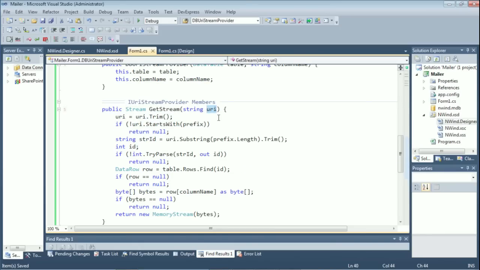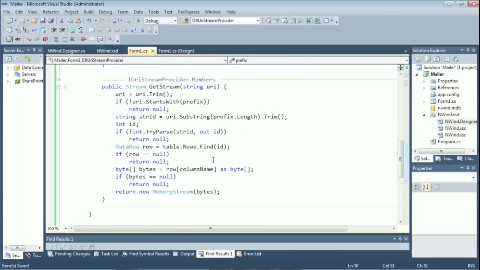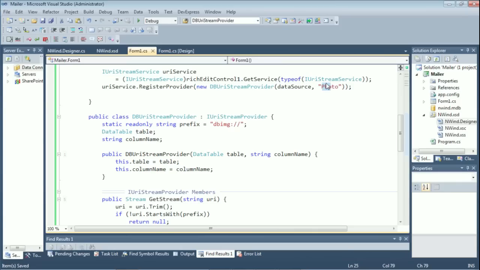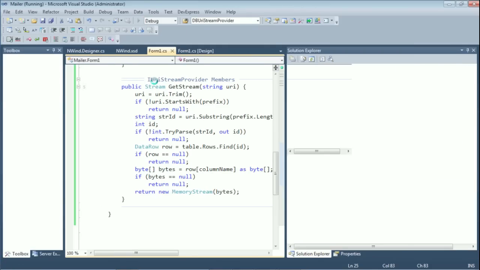And the implementation of getStream is really straightforward. If the URI that is being requested actually starts with DB image, then we will look it up based on the field, which in this case is photo. We will look up the binary bytes in the database and just wrap them in a memory stream, and then we're done. Let's go ahead and run this.